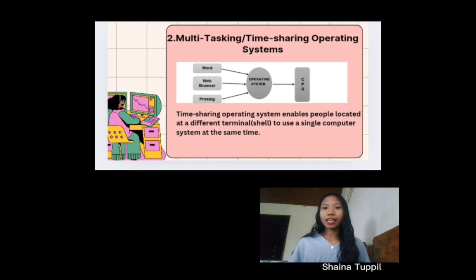In a multitasking time-sharing operating system, multiple users can utilize a single computer concurrently. The operating system achieves this by dividing the CPU's time among the users, creating the illusion that each user has their own dedicated computer. This allows for the simultaneous execution of applications like word processing, web browsing, and printing. Time sharing ensures fast response times to user requests even when multiple users are actively using the system.